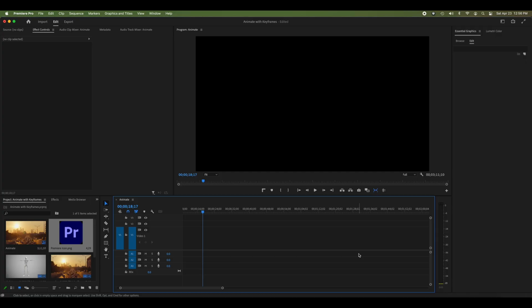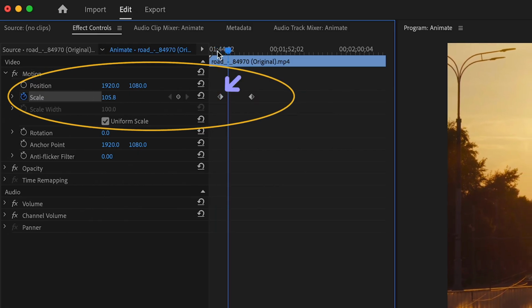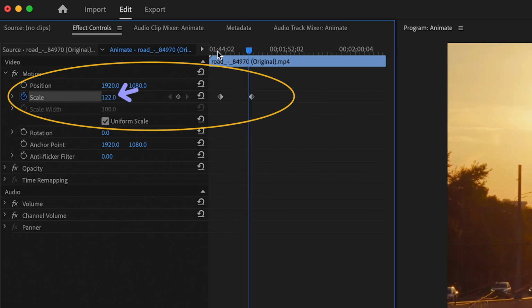Let's get started. First off, what are keyframes and why should you care? Well, all a keyframe is a marker, but this marker marks a change in the parameter you have selected.